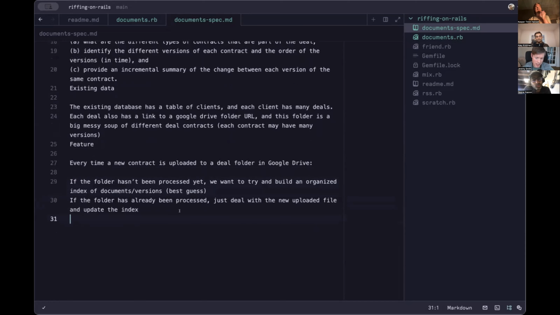I think we're going to get further if we try to imagine this in the best case, and then we can always roll back to reality. And you were saying here, if the folder has already been processed, to deal with a new uploaded file and update the index. Yeah, that makes sense. Ideally, it sounds to me like we want some sort of flow where lawyers could just grab one or several documents and drag them into a drop zone or something like that. You handle it, you figure it out, you match it up to whatever other documents I have, and figure out if it's a new version.